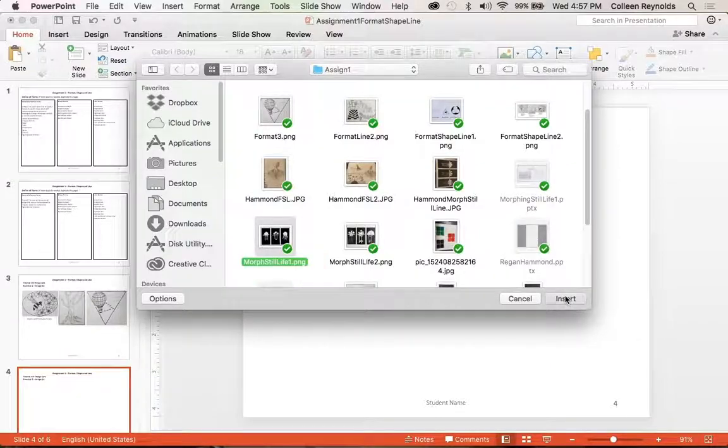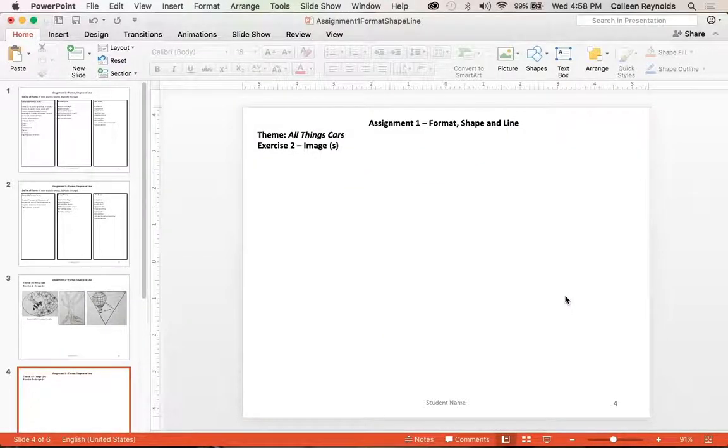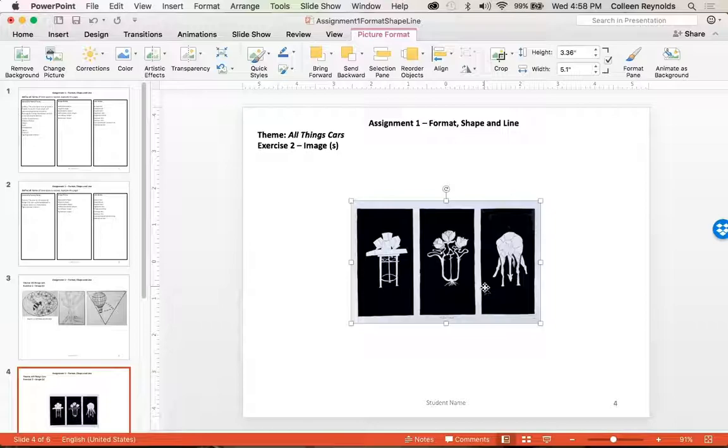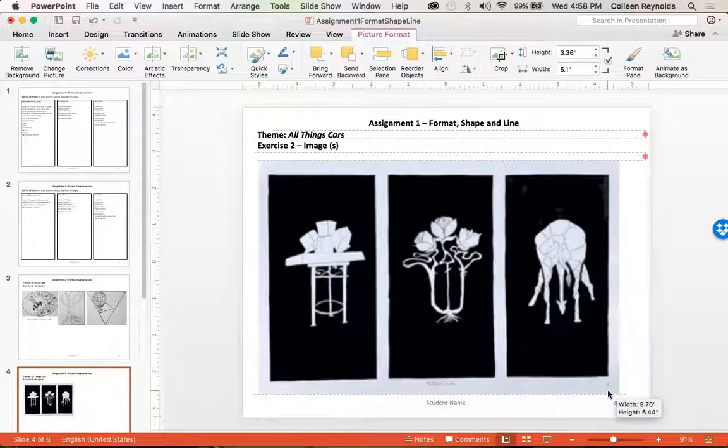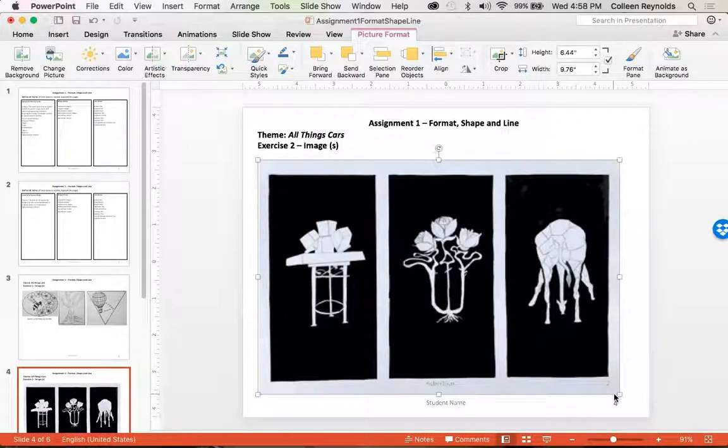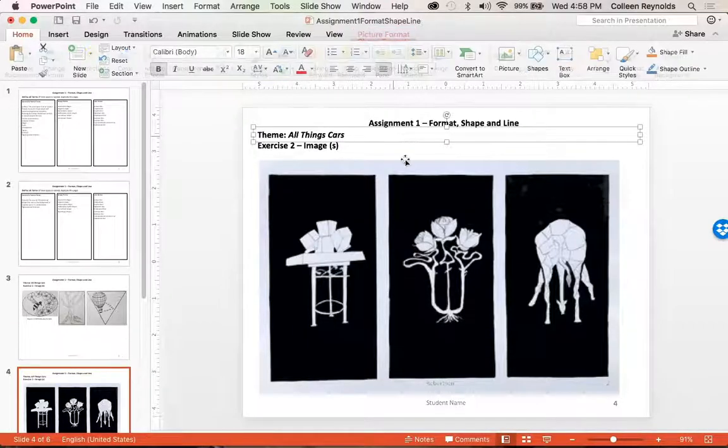So here's an example of exercise 2. I'll insert that in. I'm going to make that as big as possible. And if you've done your image right, you should have a very nice big image that's not going to be pixelated when you make it large like this. Alright, but it's not centered on the page, is it?